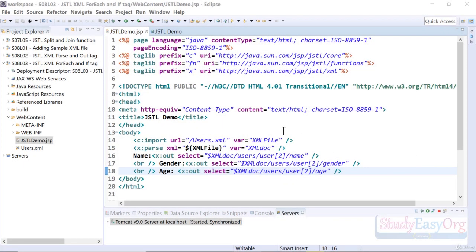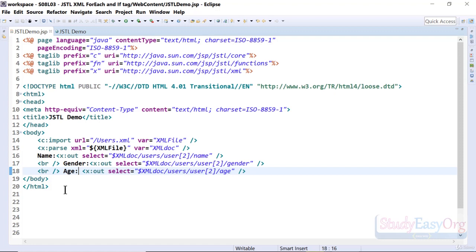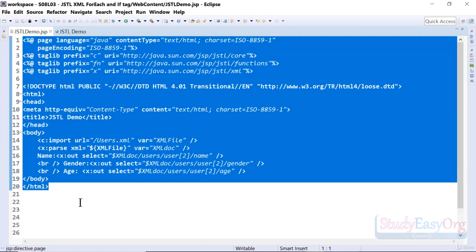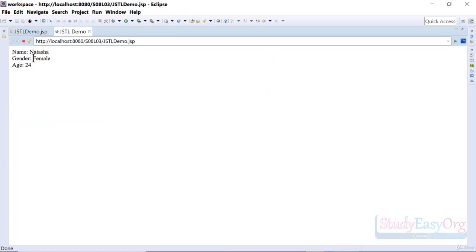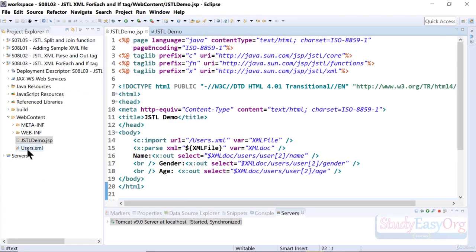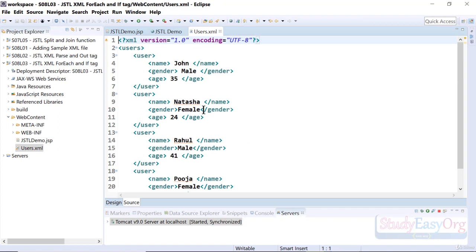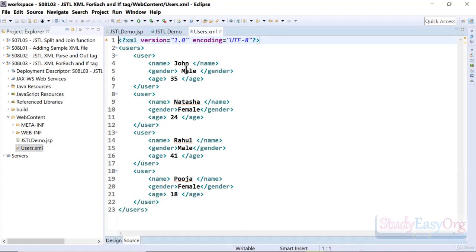Today we will try to understand the XML forEach and if tags. So let's get started. Now friends, this particular piece of code is from our last video, and here is the output where we are displaying the information based on our XML file. Let me also show you the XML file. Here is the XML file where we have information for 4 users, namely John, Natasha, Rahul and Pooja, right?